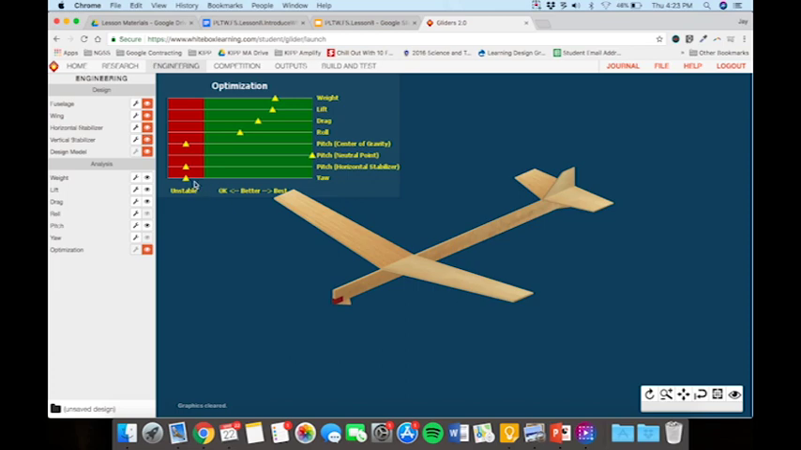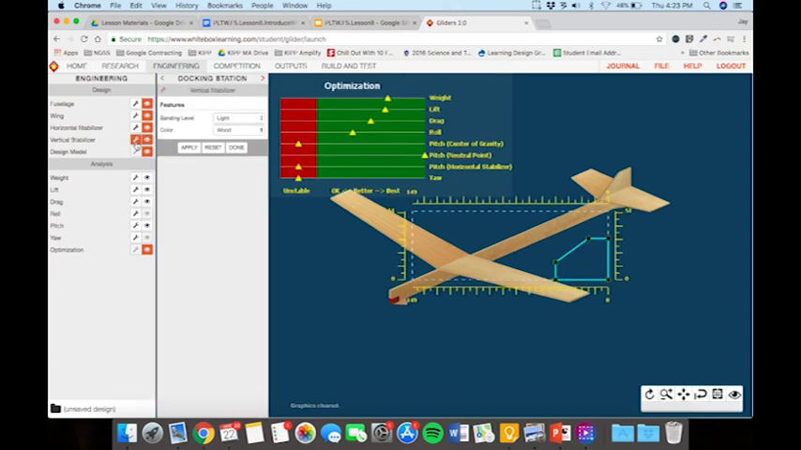Now to change that, I got to think back to my parts of an airplane. I remember that the vertical stabilizer is what helps keep yaw stable. So I'm going to click the wrench next to vertical stabilizer. I have a few options here for color and sanding level. What I see over here is a tool that I can use to change the shape of the vertical stabilizer.